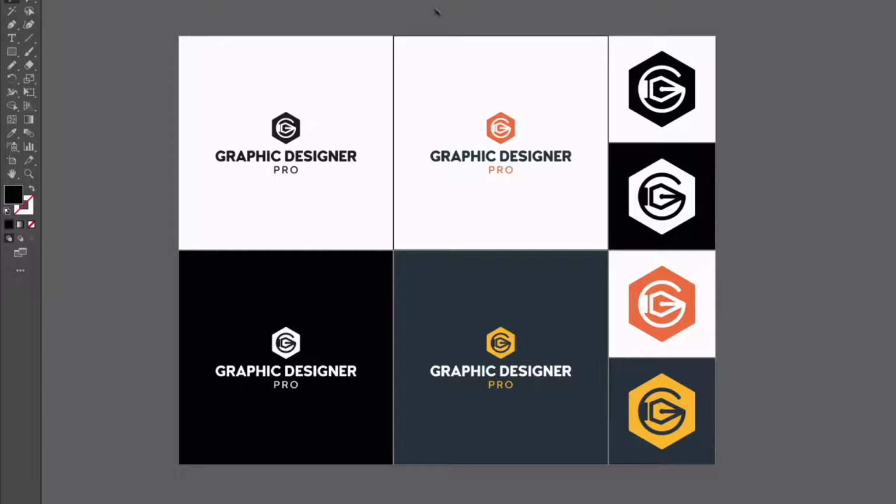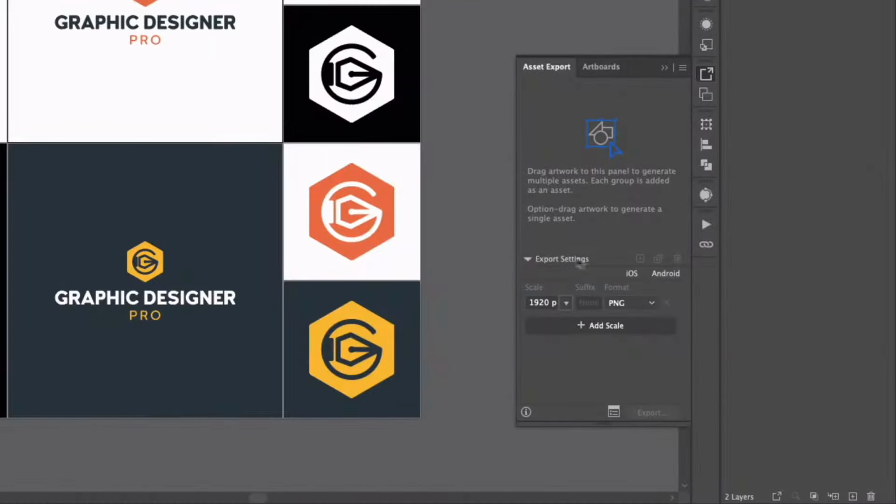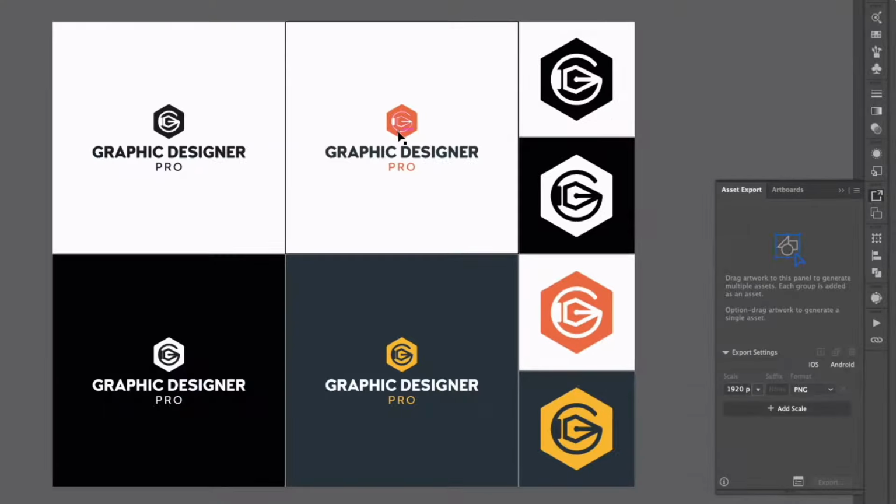Now we can open our asset export by going up to Window, and you will find it down in the list here. It's in alphabetical order, so I'm just going to click it and we get our asset export panel opening here. And what I can essentially do is drag in any grouped objects within Illustrator. So this could be vector designs, it could be raster images as well, or a combination of both.